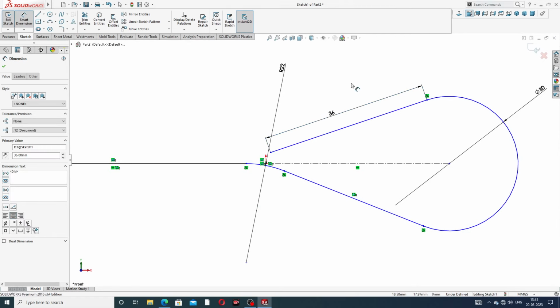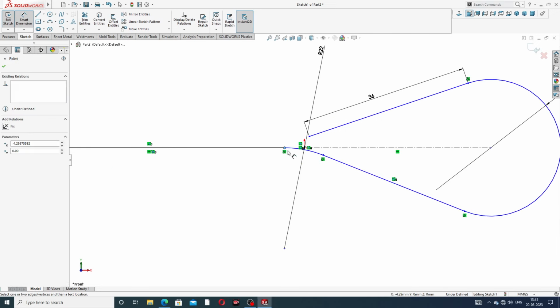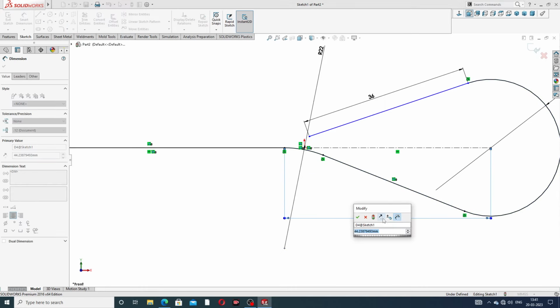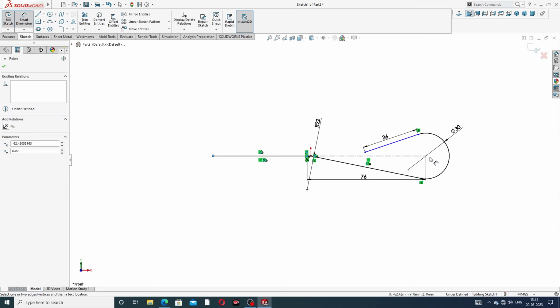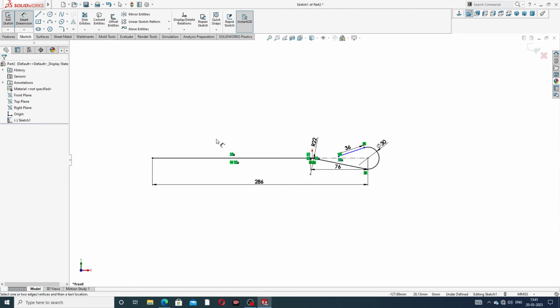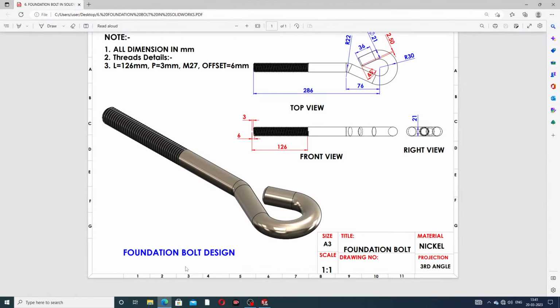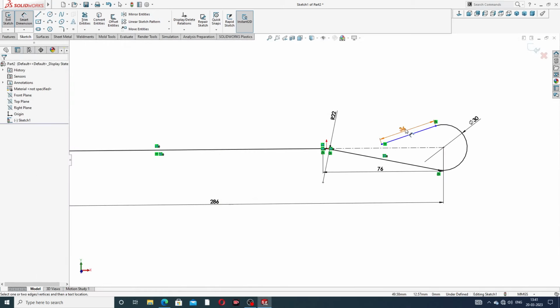Okay, and this point to this distance is 76 millimeter, and this total distance is 286 millimeter. This is perfect. The 286 millimeter is the total distance and this is 76 millimeter, and all is perfect and correct.